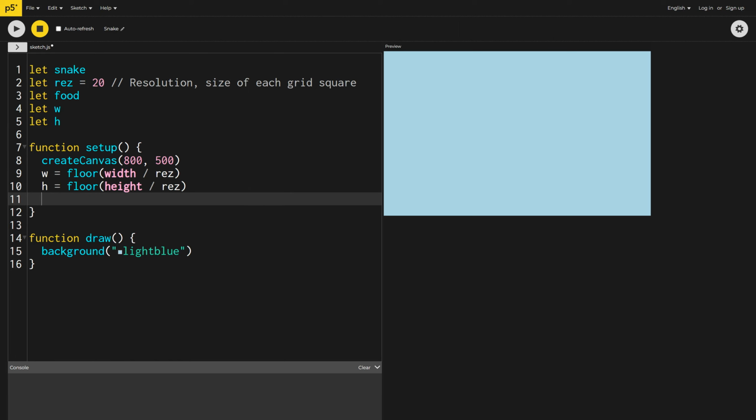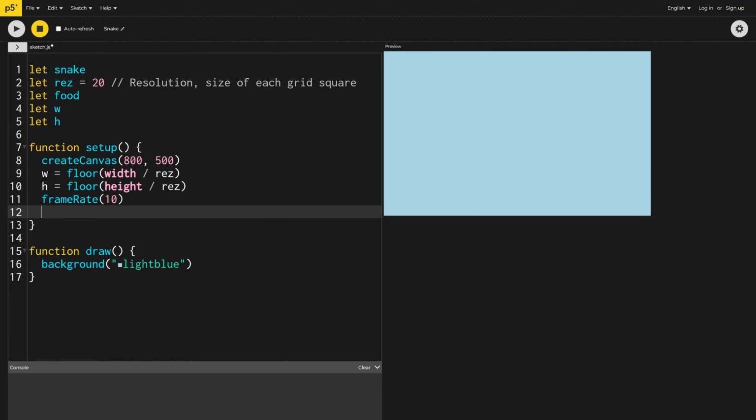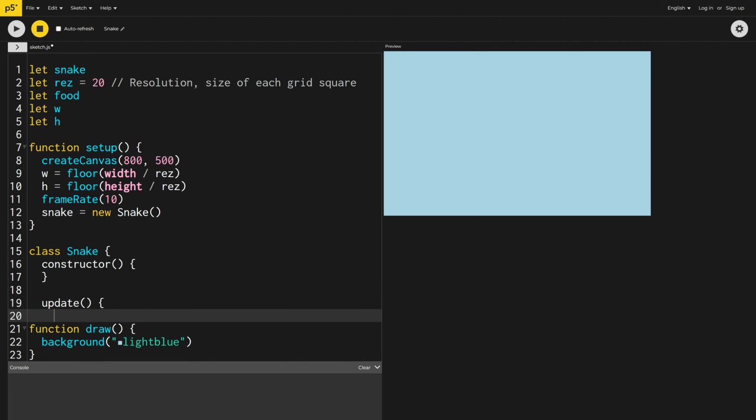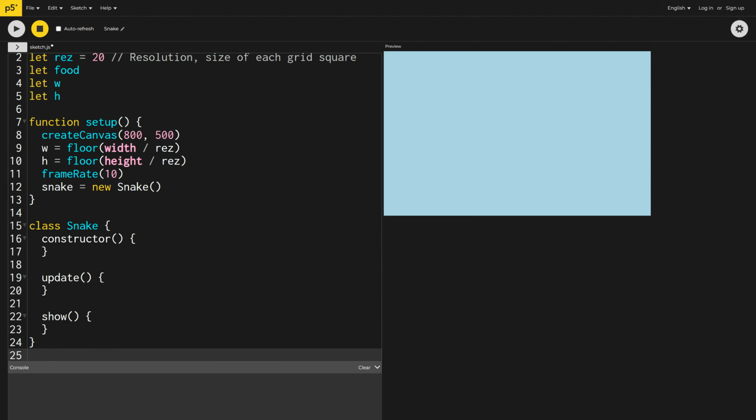Let's slow down the game by setting the frame rate to 10, making it easier to play, and create a new snake object to get our snake ready for the game. We need to define the snake class we just used. Let's create an empty constructor for now, as well as a placeholder update and show method.